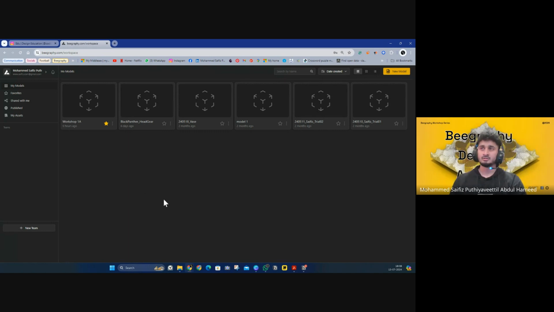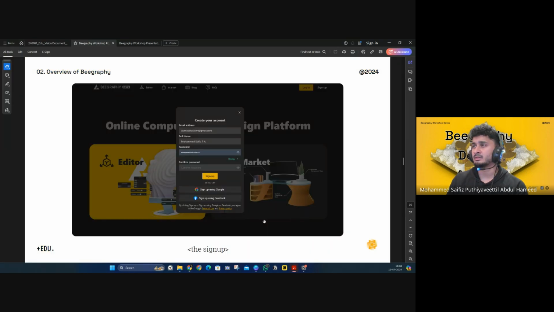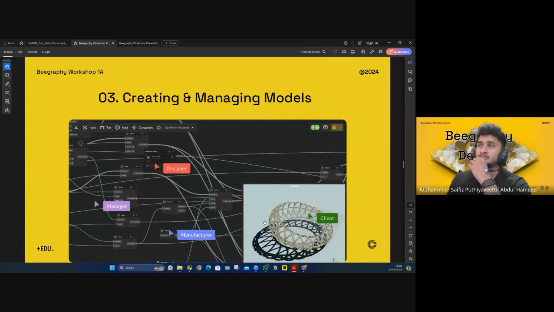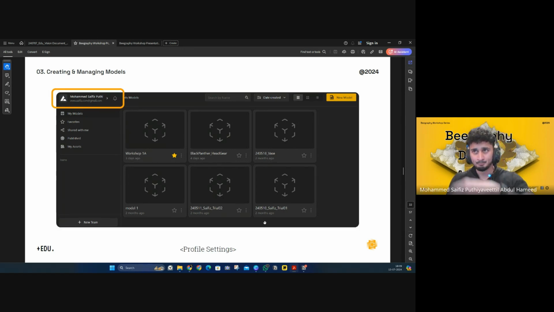Head to the editor first. So this is what you see in the editor once you sign up. So this is the workspace home. This is what you see when you sign up and go into the editor. You have the profile on top. This is where you can add your images, add more information.